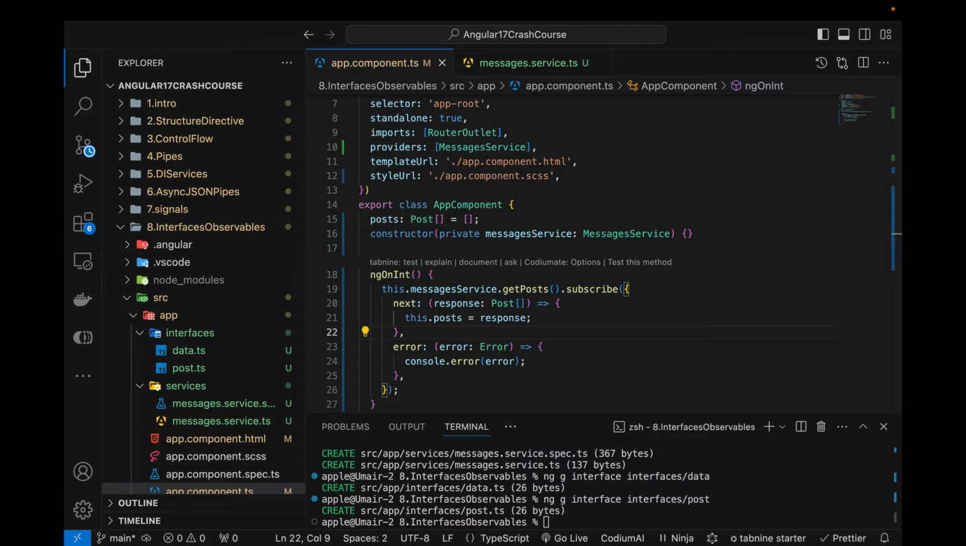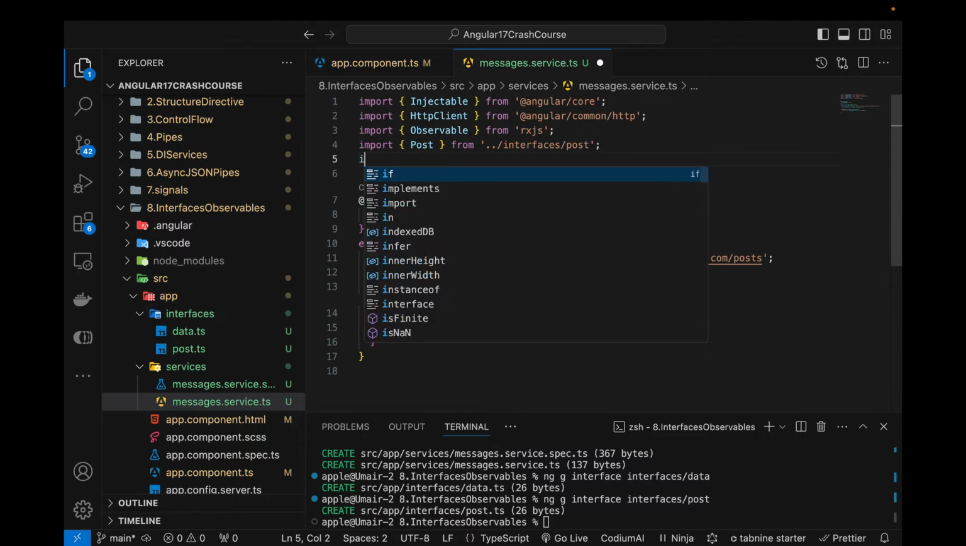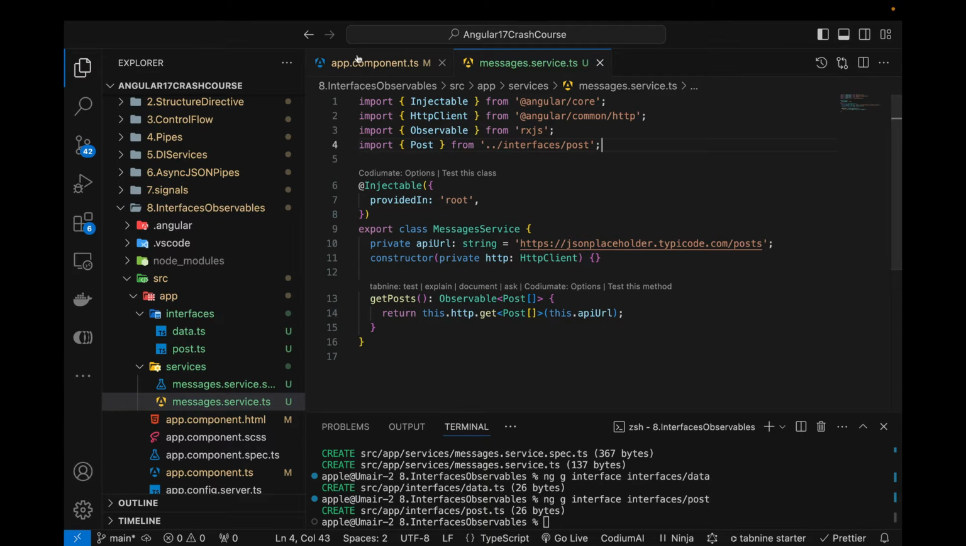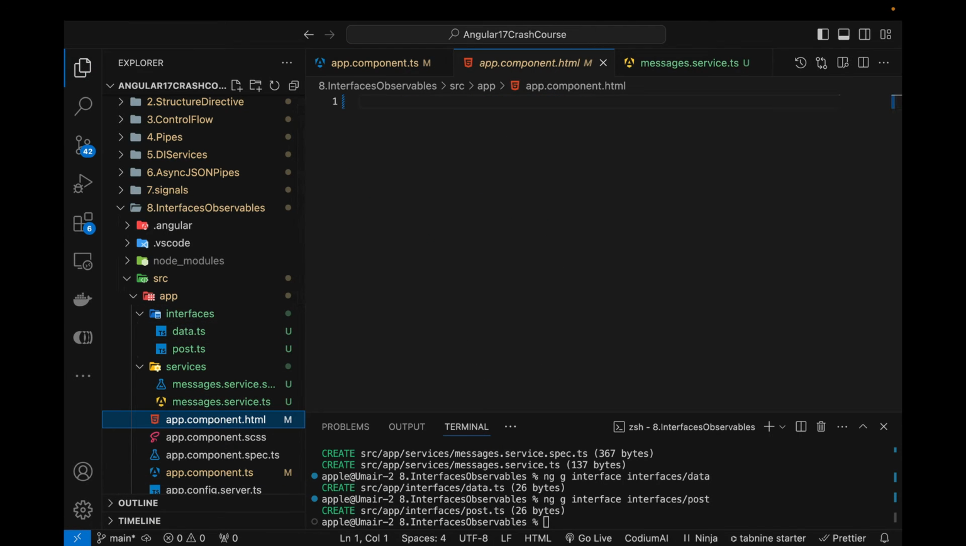So we can show these posts in our HTML file. So let's open that. We need to iterate through that. For iterating through, in the component I actually need to import NgFor, and I need to add this NgFor in this imports array, because I want to show these posts in my template.